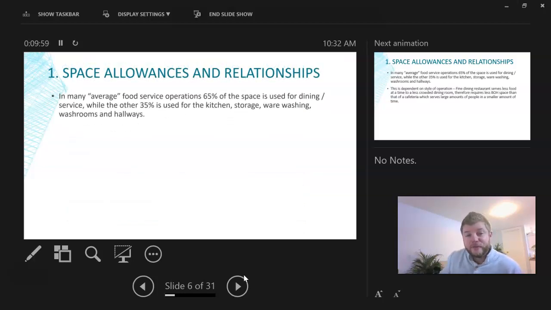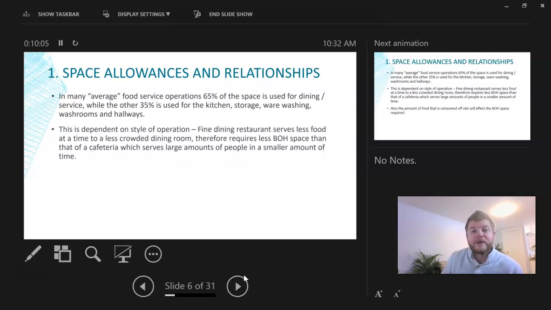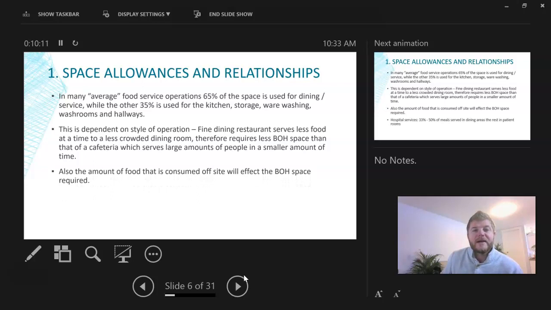So in many average food service operations, 65% of the space is used for dining, while 35% is used for the kitchen, storage, warewashing, washrooms, hallways. This is very much dependent on the style of operation. So fine dining restaurants serve less food at a time. Therefore, they require less back of house space, whereas in a cafeteria, you are a numbers game.